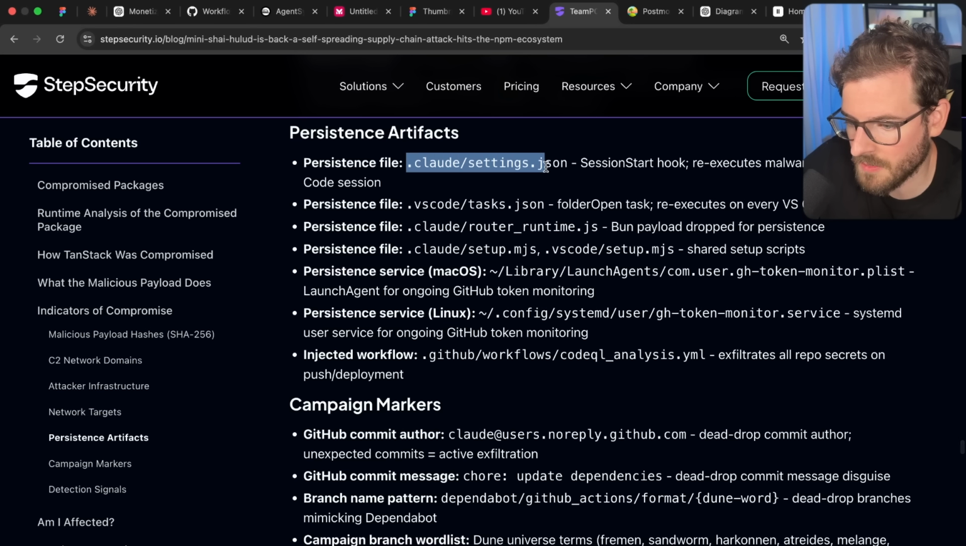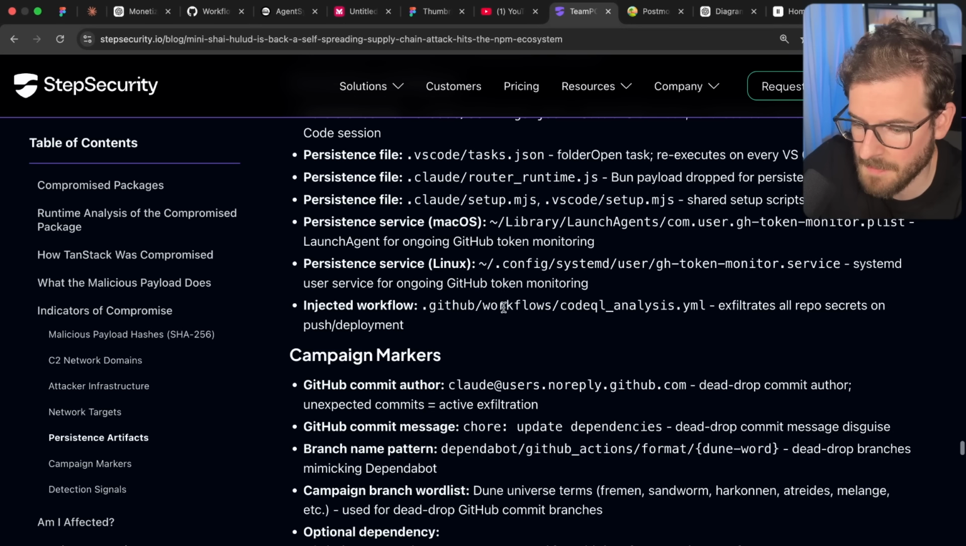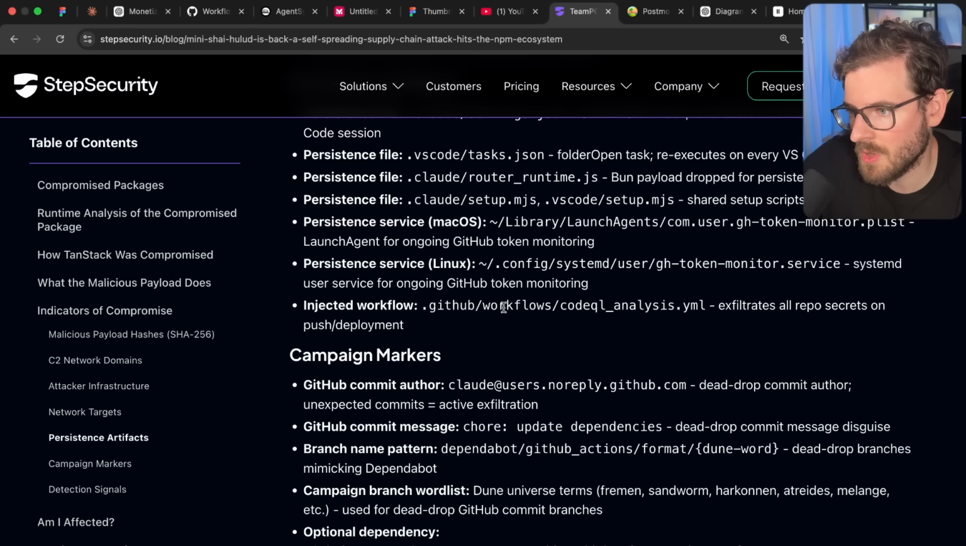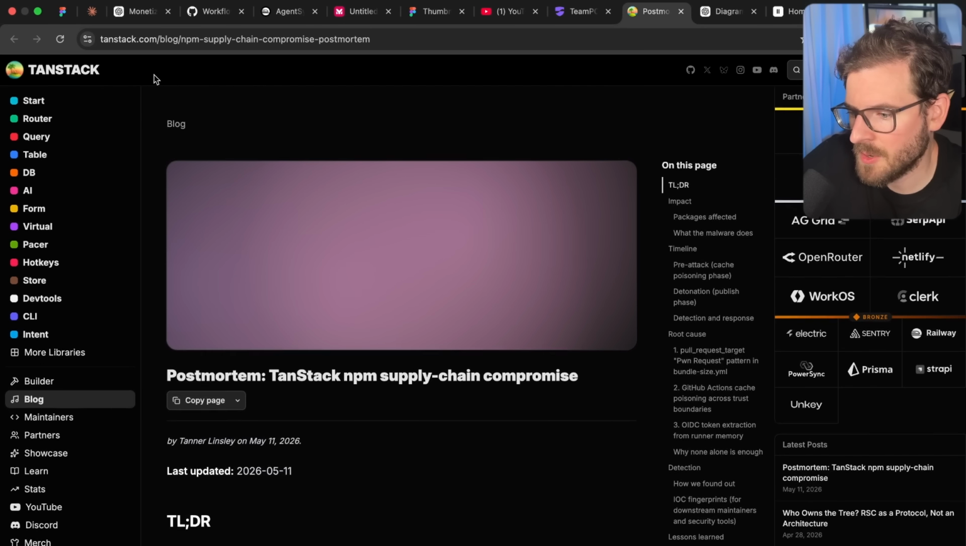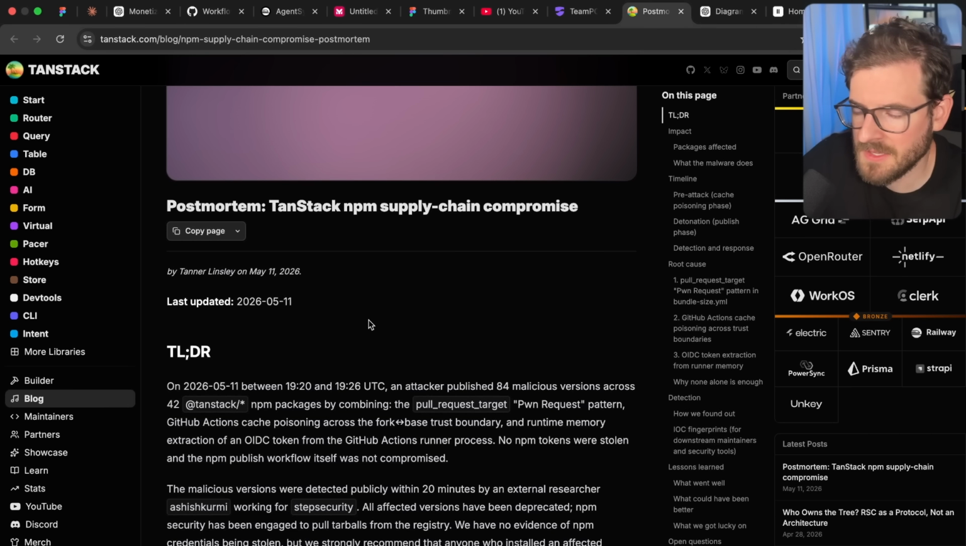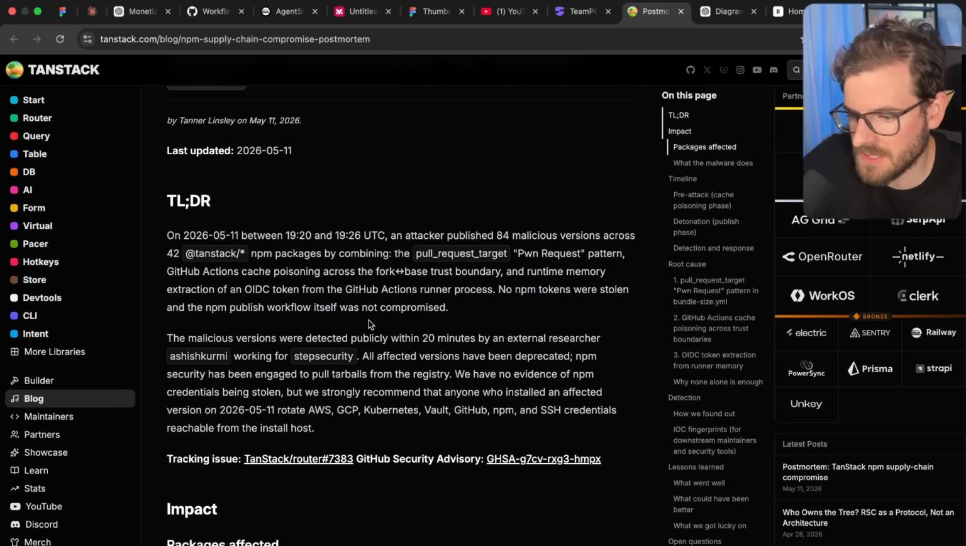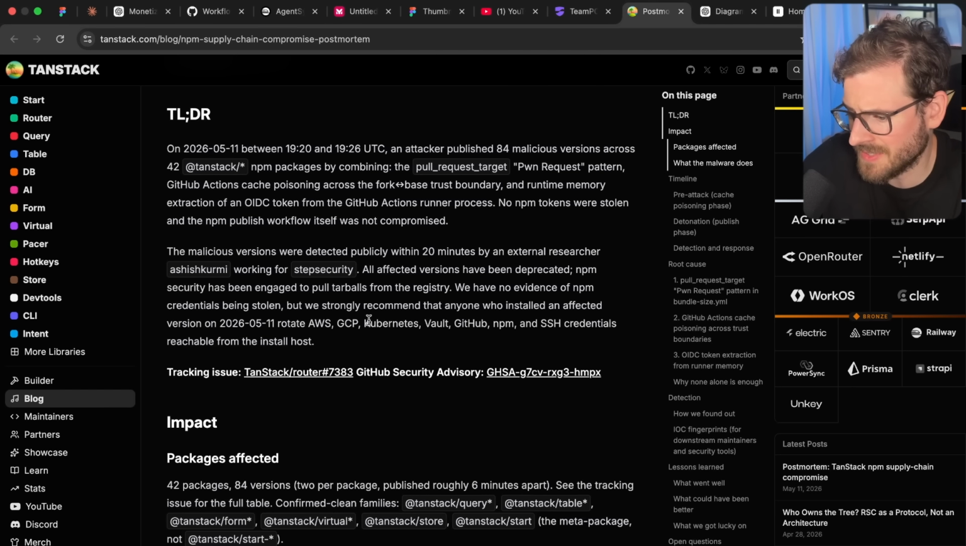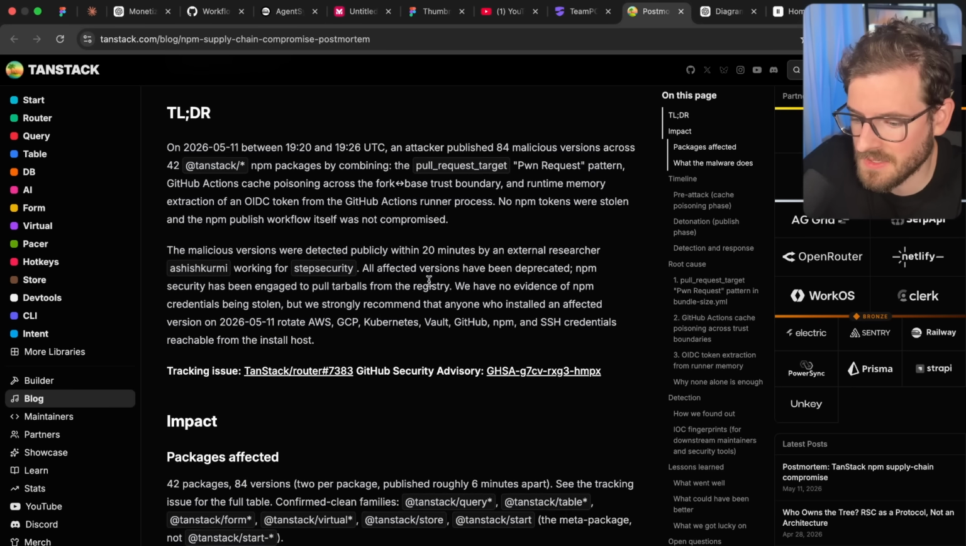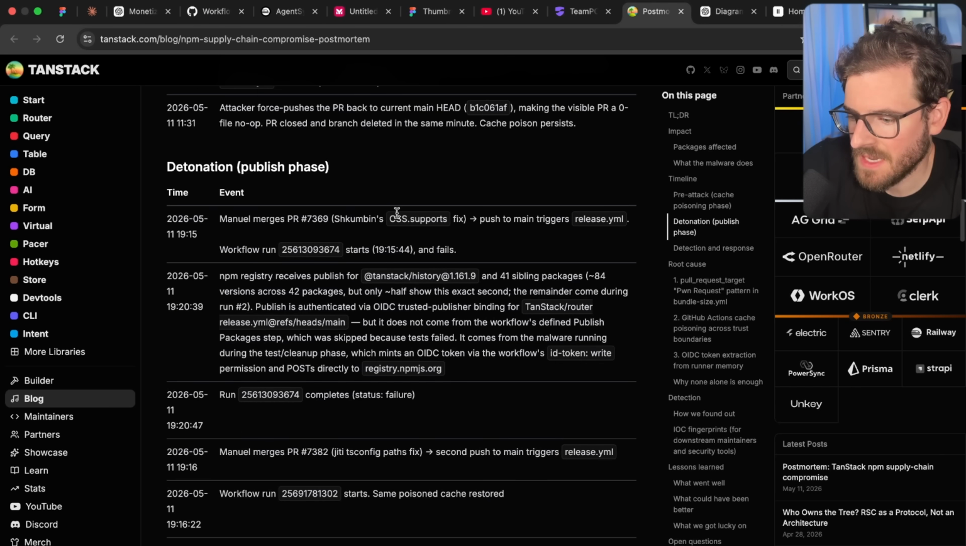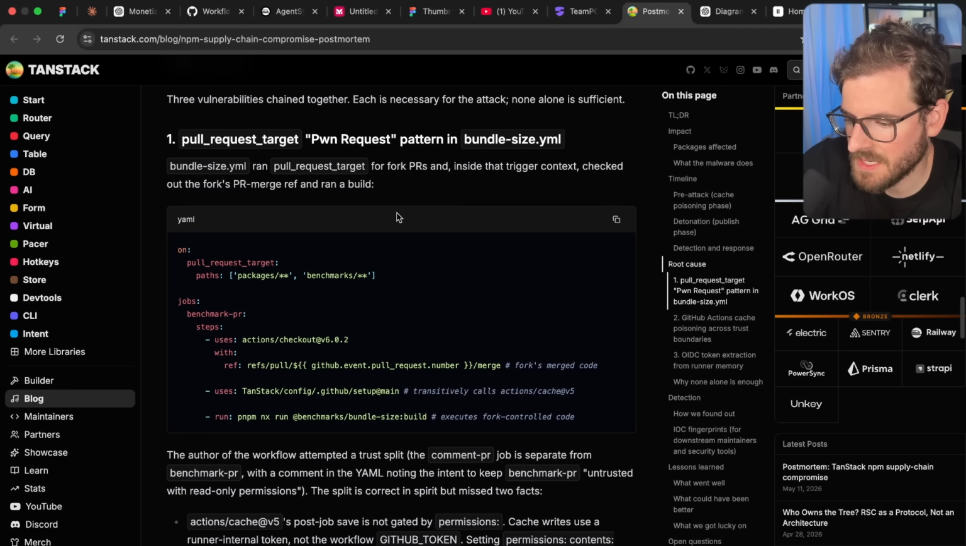Also check your Claude settings and make sure that this stuff isn't happening if you've done an npm install, May 10th or May 11th with these compromised packages. Now, since then, if you go to the postmortem on tanstack.com, they basically have contained this from what they say. They kind of unpublished all these affected packages. So if you do an npm install today, you might be safe. They have a whole timeline here that kind of breaks down what happened. So if you are interested in more details, go read through this.